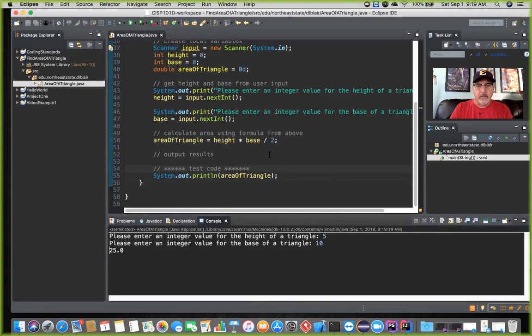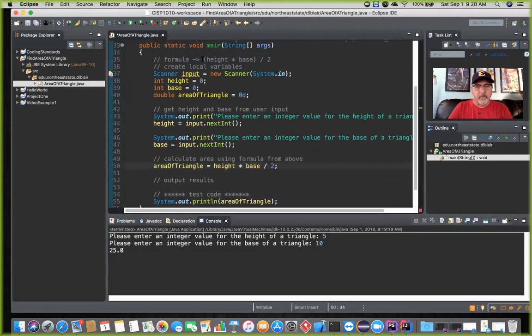Now, in this case, the operator precedence works just fine. But if this were a plus, what it would do instead is divide the base by 2 and then add the height after that. So you always use parentheses to define the actual algorithm a little better. So just like that right there. So here I want to do this first, then the result divided by 2. So let's run this again, save it, run again.